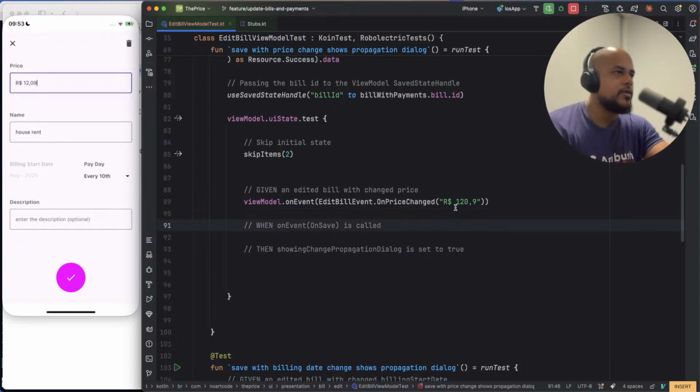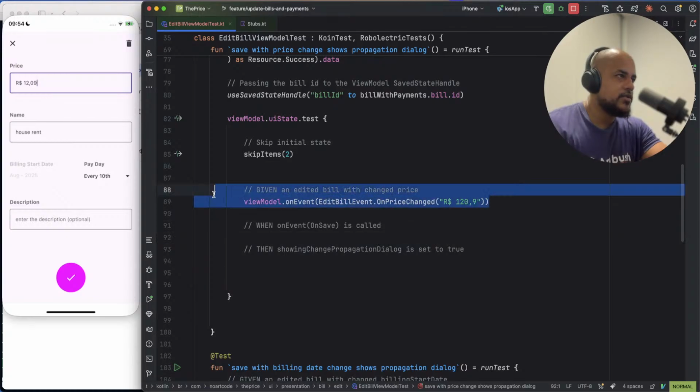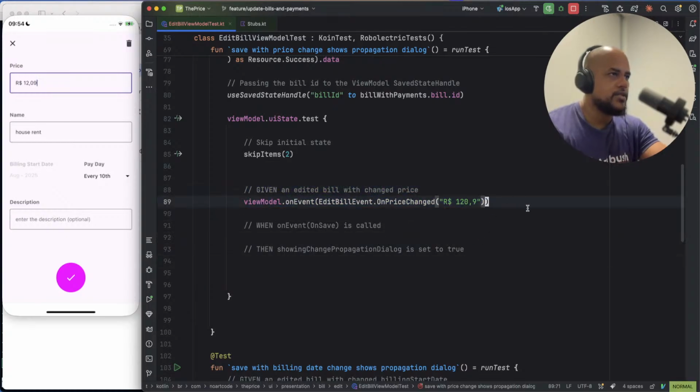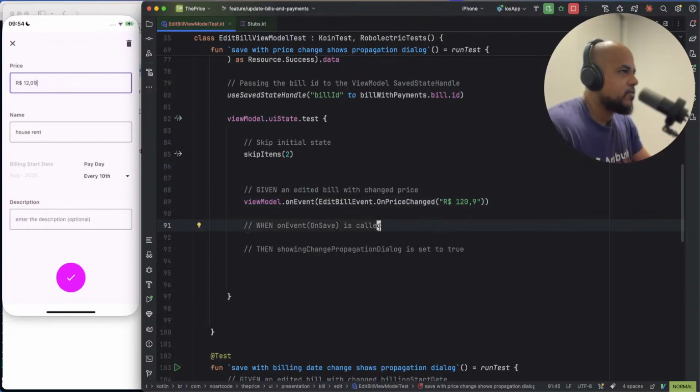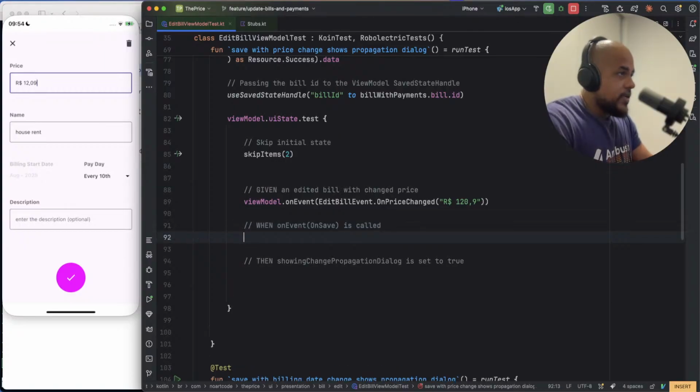Pass this to the view model. We pass this to the view model when given edit bill with change price. So I'm passing this to the view model, change price, like this. When event, and then we're going to pass this.